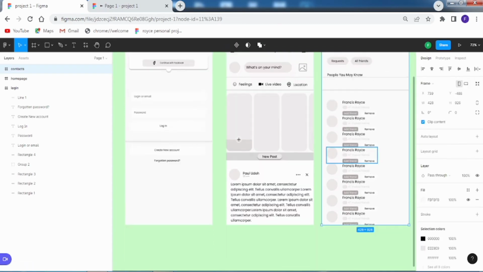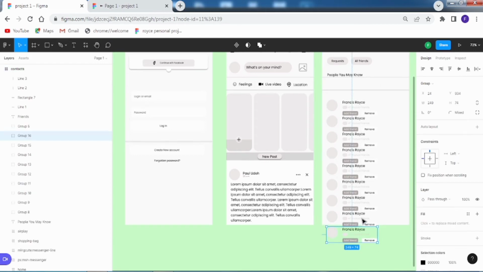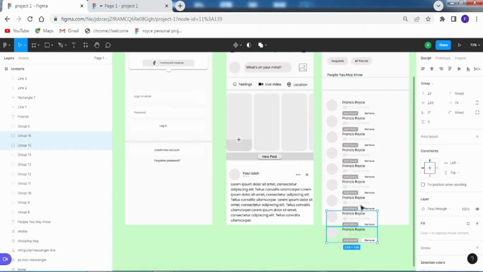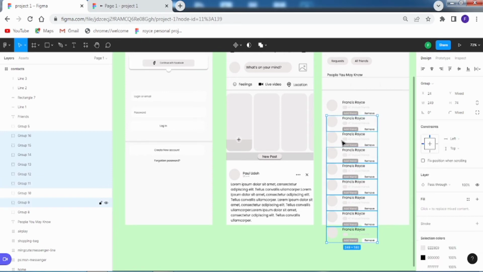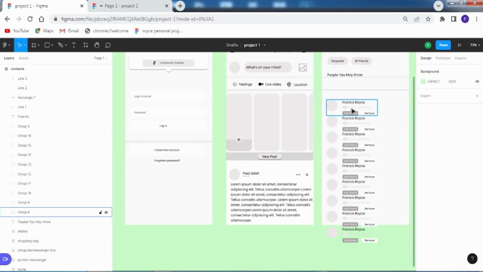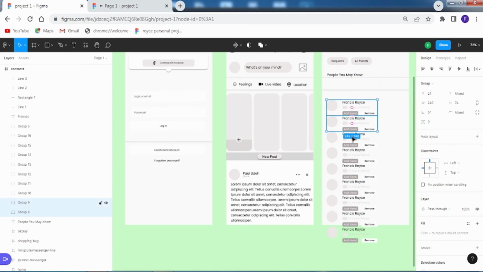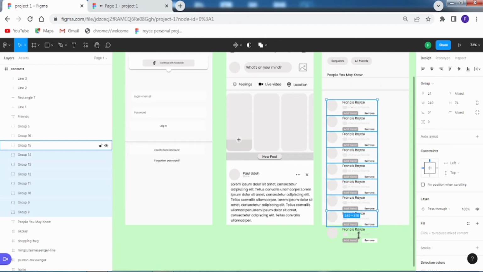Let me arrange this. So I have to put this inside a frame. I have to highlight all and put it in a frame. As time goes on, you see why I'm doing this. You can see that when I unclip the contents, I see what is inside the frame. So whenever you click on the content, it covers everything inside that frame. So I want to put this inside the frame.